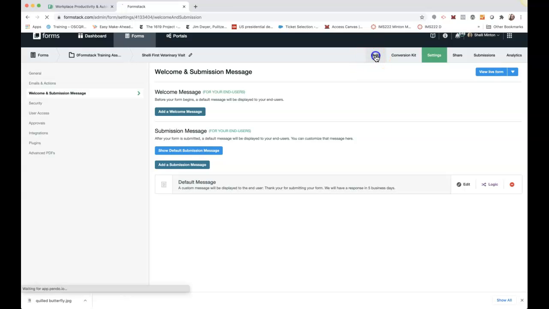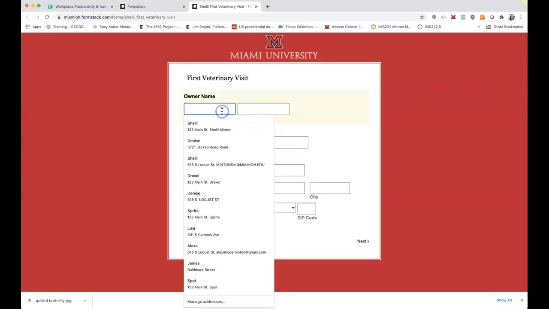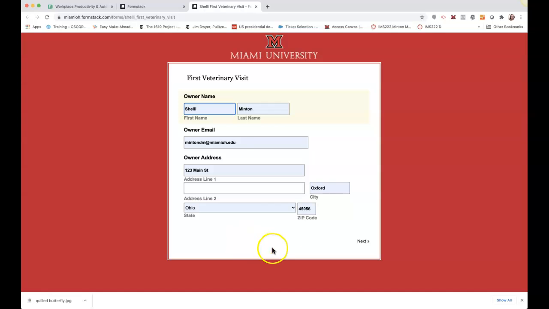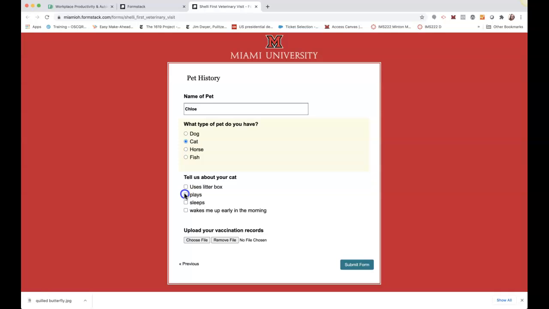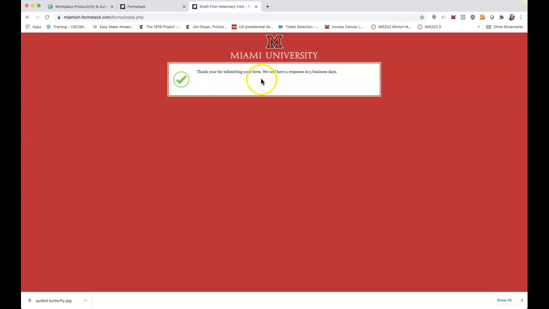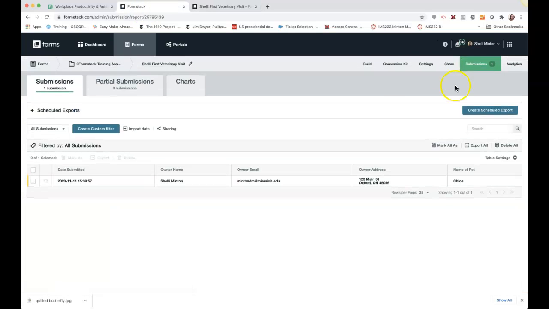If we want to test the form, you can go back to the Build tab, click View Live Form, and just fill out this information. You want to make sure that all of your functions work. So if I choose dog, horse, or fish, nothing happens. If I choose cat, that's where my logic question shows up. If I submit the form, I get that confirmation message that I just submitted. If I look back in Formstack, I can look on my submission tab and see that the submission took place.